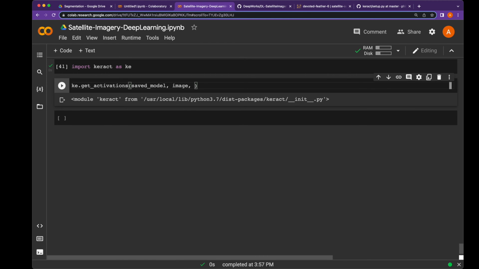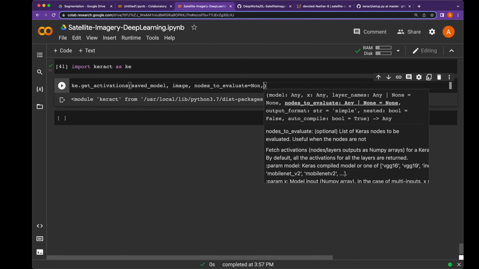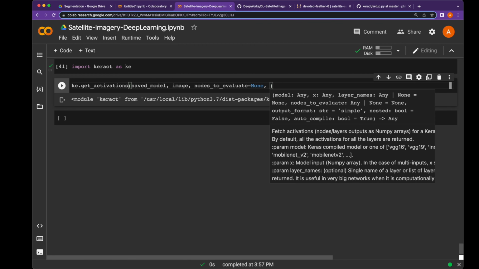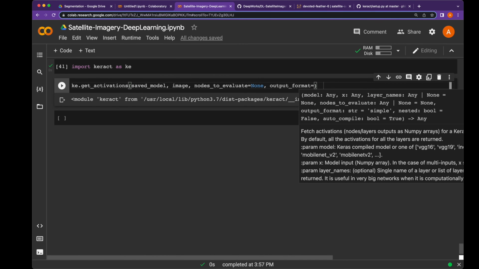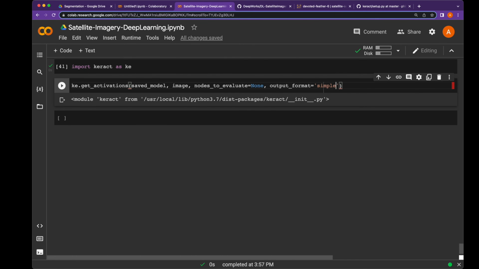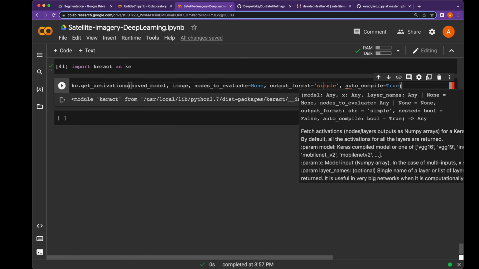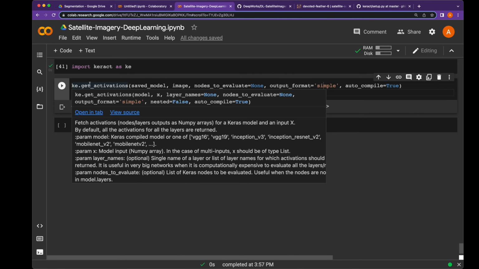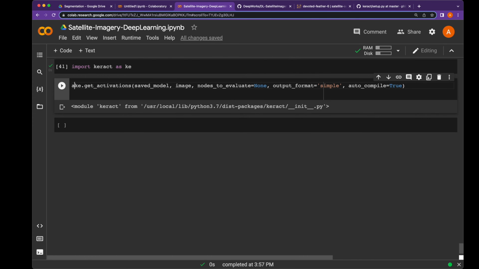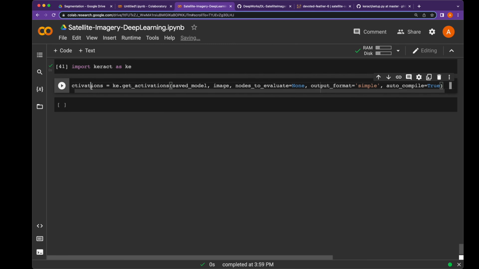In the next step, we need nodes to evaluate. We can say right now it is none, so let's go ahead with none. Next, we need to say output format, and output format is default, it's simple. So we just keep it simple right now. And auto compile is true by default, so we will keep it as it is. The result of this get activations will be saved into a particular object we call activations. So that's where the activations are. Let's run it. So this is the activation.